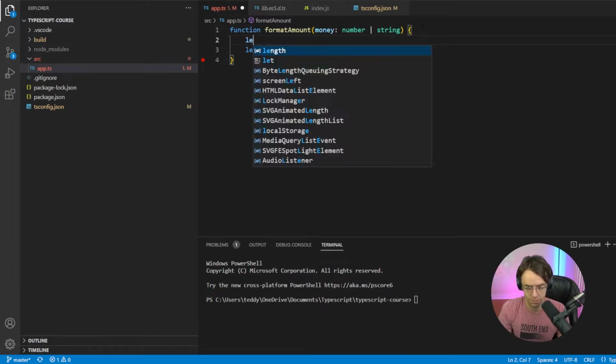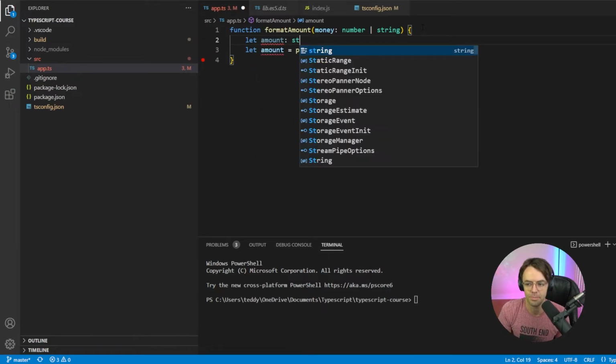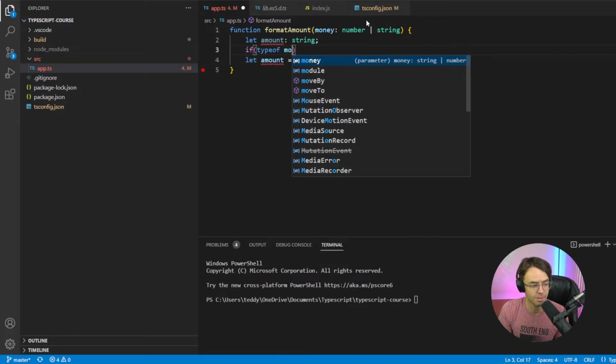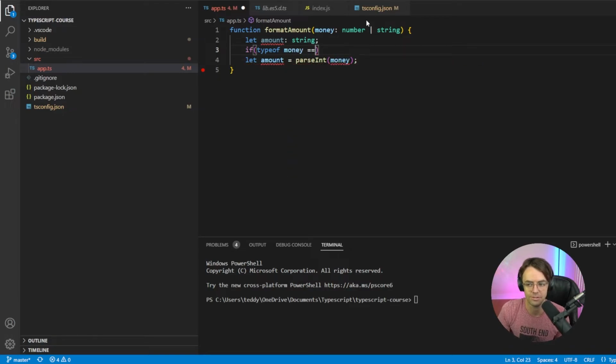So let's just say we would go up here and type, this can be a string. And then what you want to do down here is put in what's called a type guard. There are many different ways to do type guards, but I'm going to show you one of the most common. If typeof amount, if the type of the money that we are passing into this function is equal to string, typeof may be a little confusing to you, but please don't let it, because it's not that confusing.